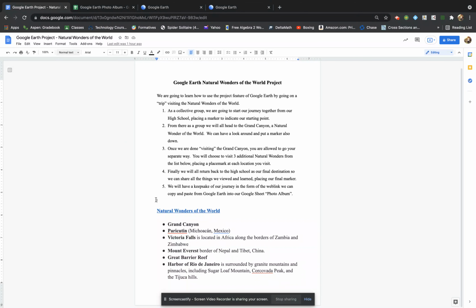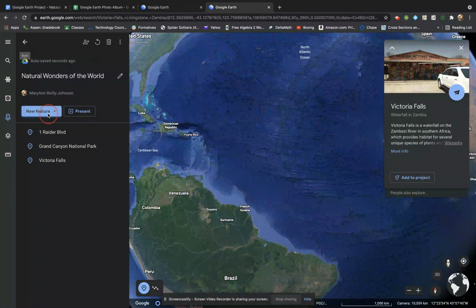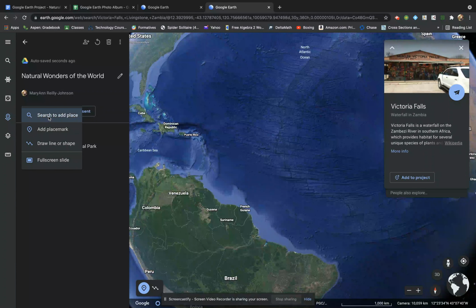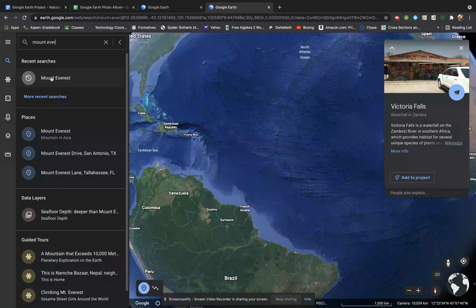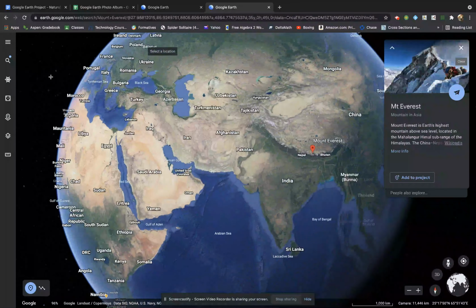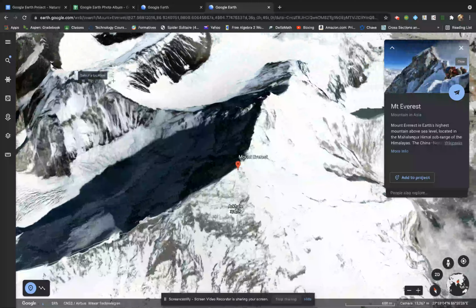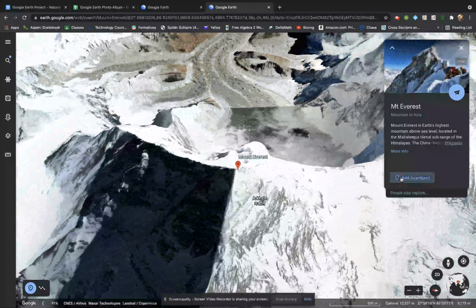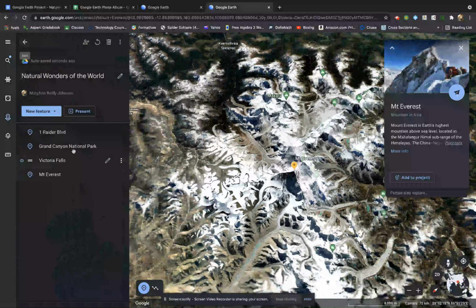The next one I'm going to go to is, let's go to Mount Everest. Wrong one, sorry. Let's go to Mount Everest. So new feature, search to add place, Mount Everest. There it is. Add that to the project. Yep, Natural Wonders of the World, save it. And then finally, I'm just going to return back home.